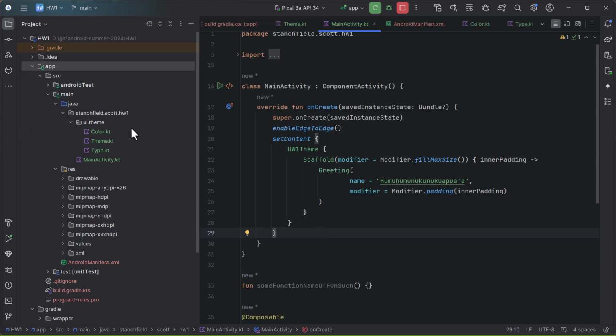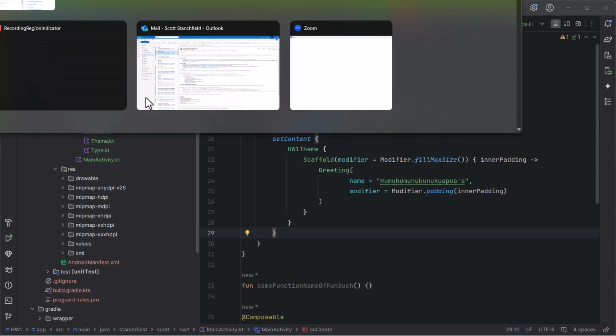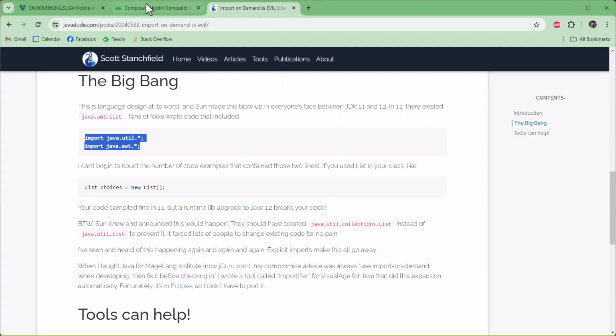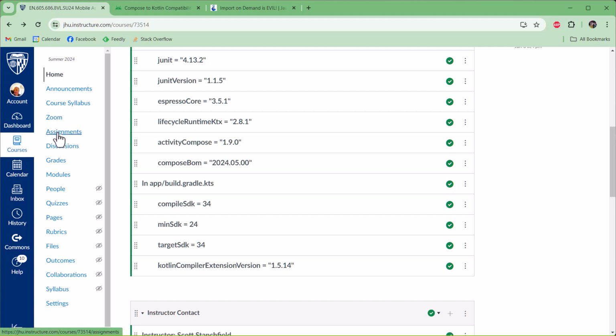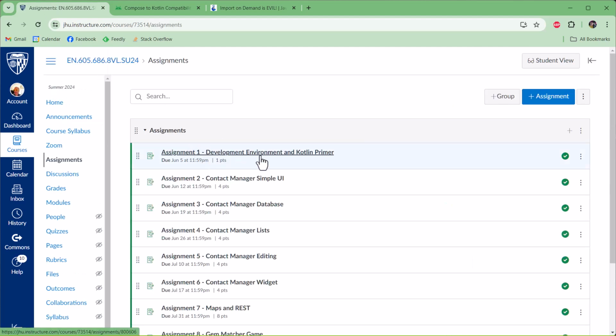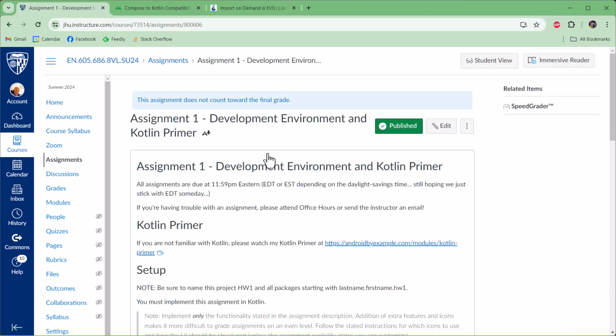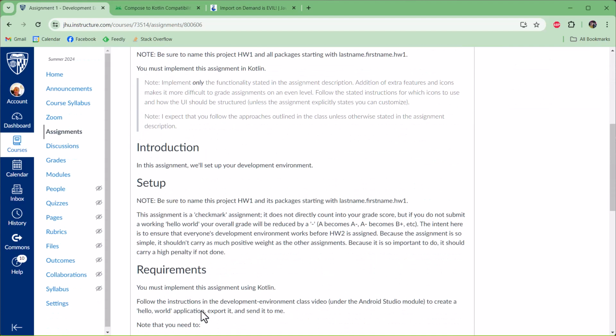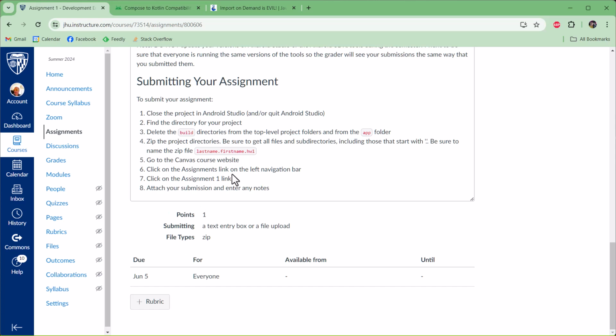Okay, so on the Canvas site, we have assignments, and assignment one is the development environment, and also just calls out the Kotlin primer. Please take a look if you're not familiar with Kotlin. And then has some little instructions on how to set it up. You'll submit it inside here, and then you should be in good shape. So you have 1 week to do that. And it is Wednesday nights by 11:59 are when all the assignments are due.